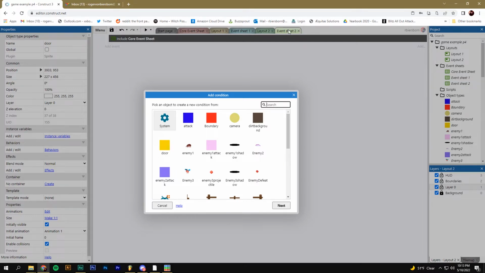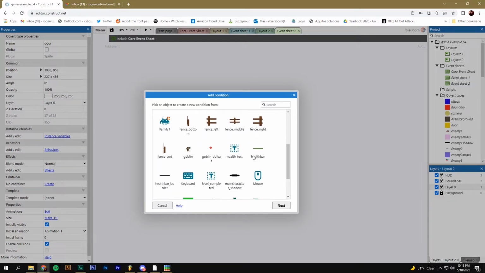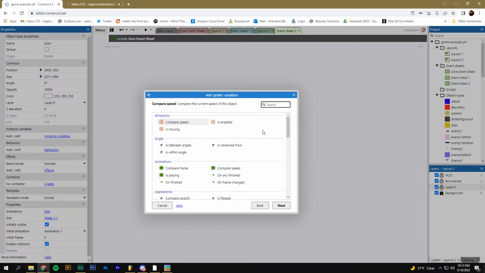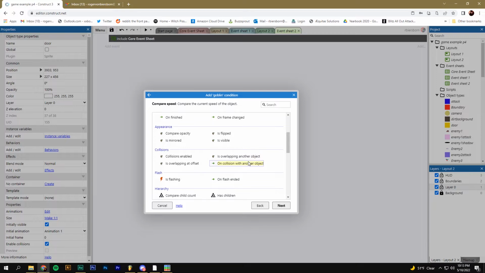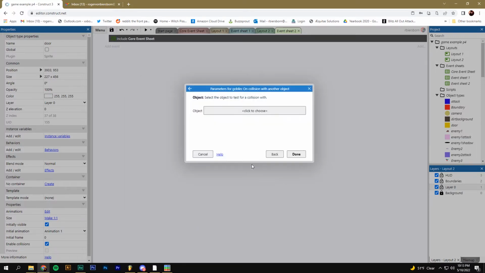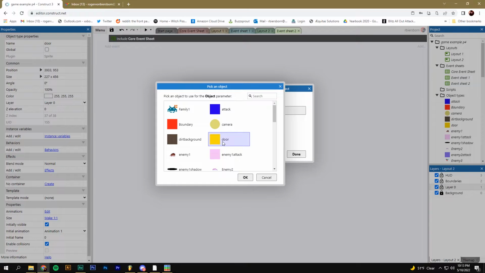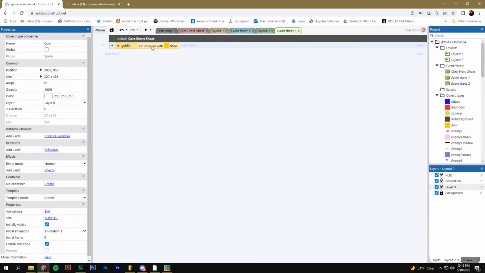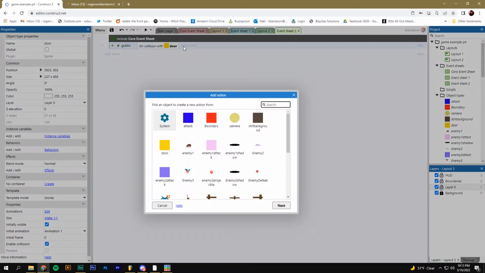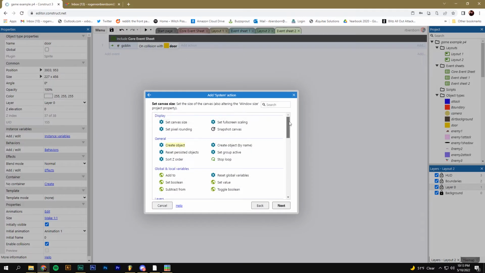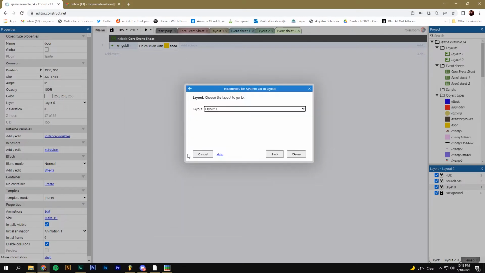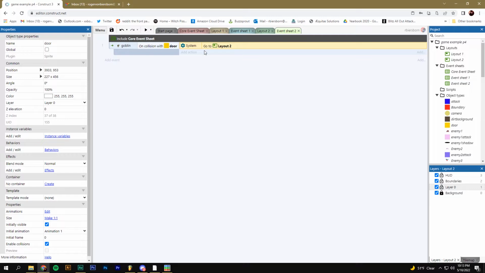So I'm doing it in the level 2 event sheet. We go down to our main character, and I'm going to use on collision with another object. The object that I'm going to choose is the door. So when my player and the door collide, we can add an action, go to System, and then go to Layout. Now we haven't made a level 3 yet. There is no Layout 3. We can do that, but for now, let's just say it stays in Layout 2. It'll go back to the other side of the hallway. We'll change that later, but that'll work for now.